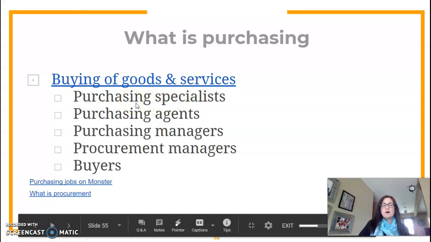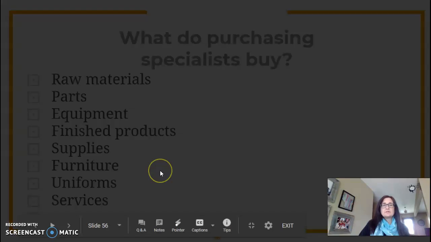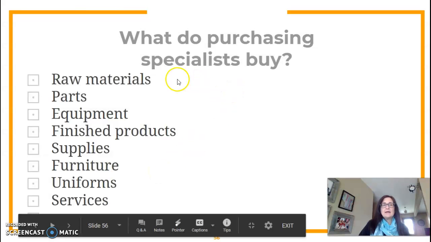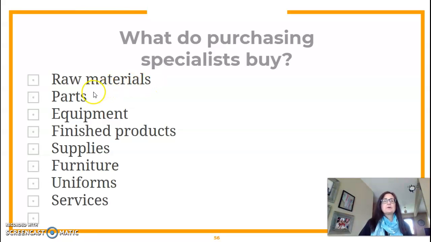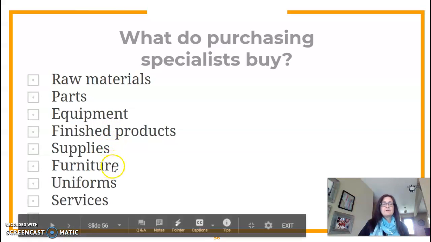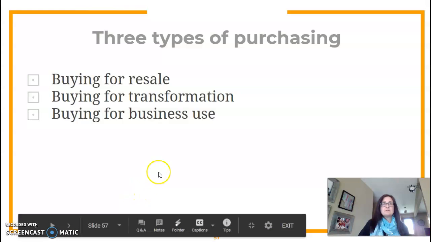These are what they're also called: specialists, agents, managers, procurement managers, or buyers. These are some job opportunities that are available on Monster, so if you want to look at what kinds of jobs there are in purchasing. And then a little bit more on procurement. What do they buy? Like the videos that you watched yesterday, they might buy raw materials or parts, equipment, finished products like clothes or shoes, supplies like post-it notes or pens, furniture for your office or for your business, uniforms, or services.